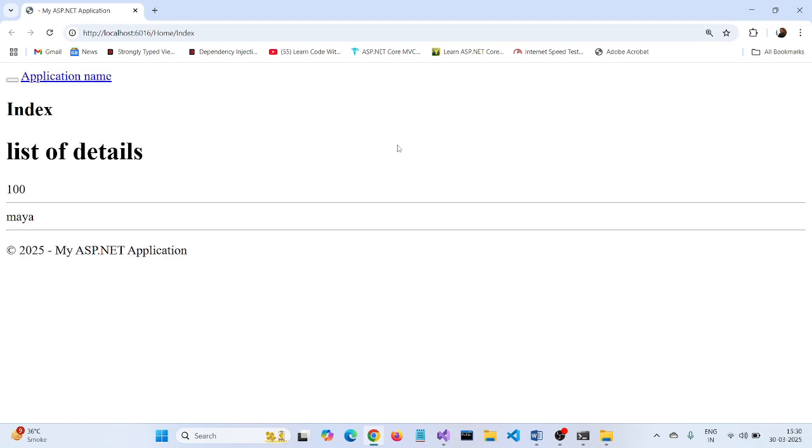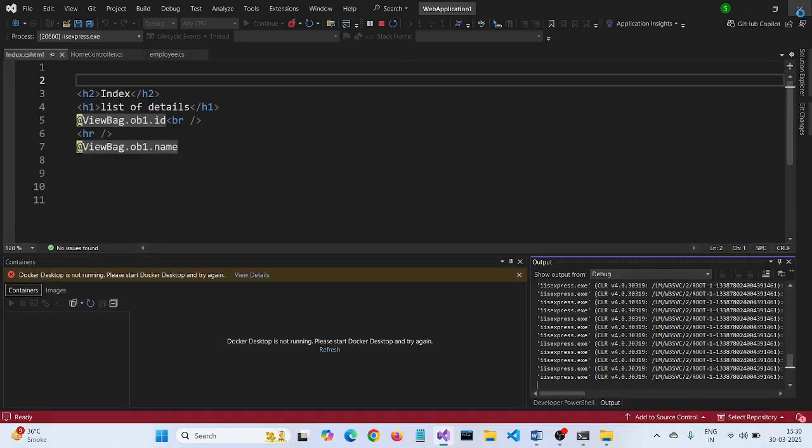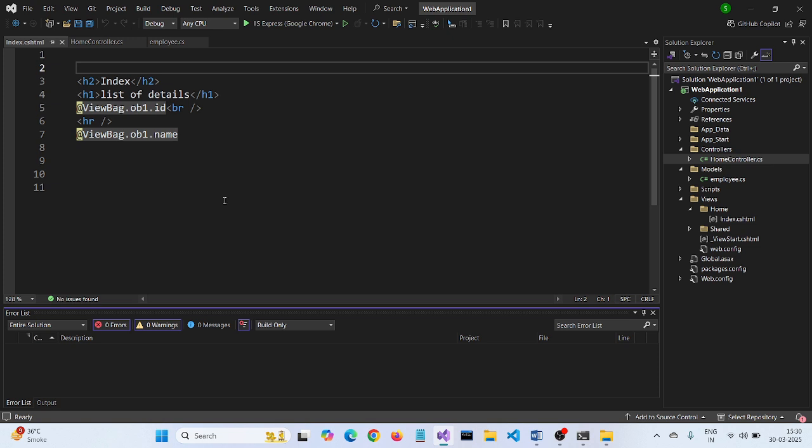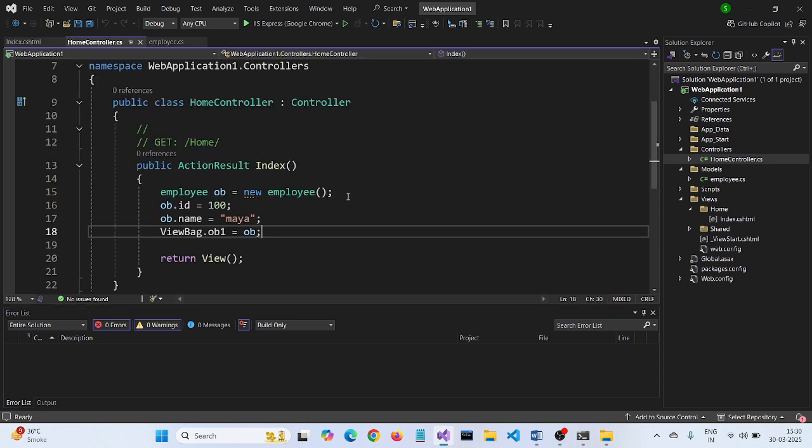Just wait for a few seconds, you will get it immediately. You can see Maya is coming, and I hope that is very much clear. Now we are passing a single object here. Now I'll show you a different example.